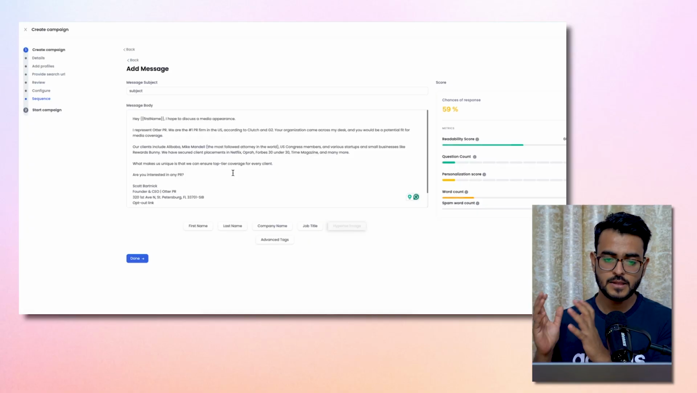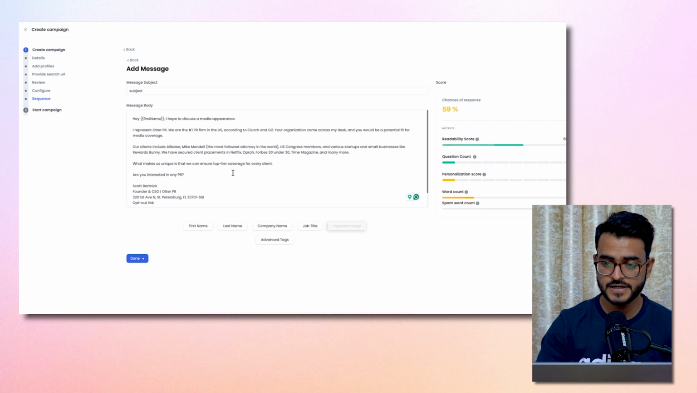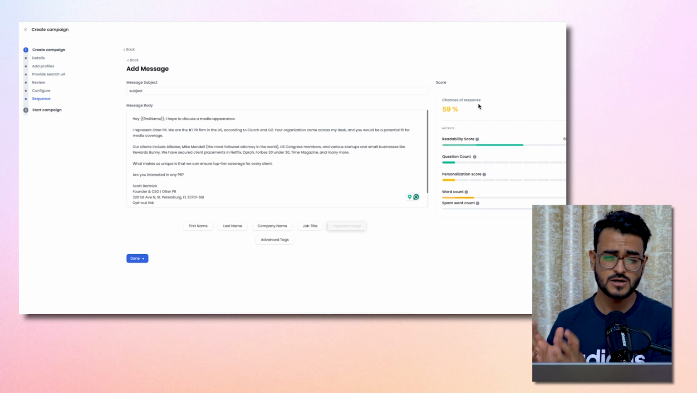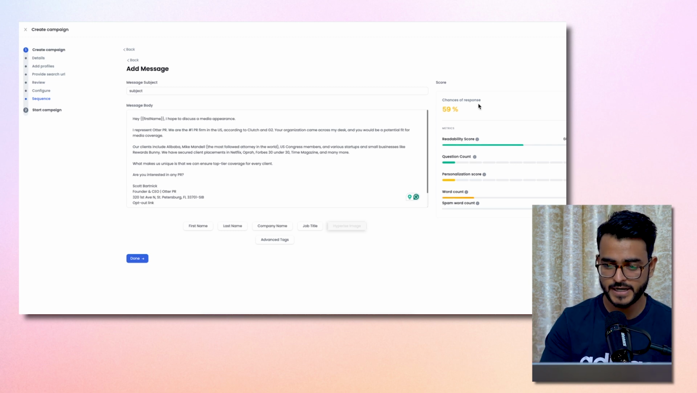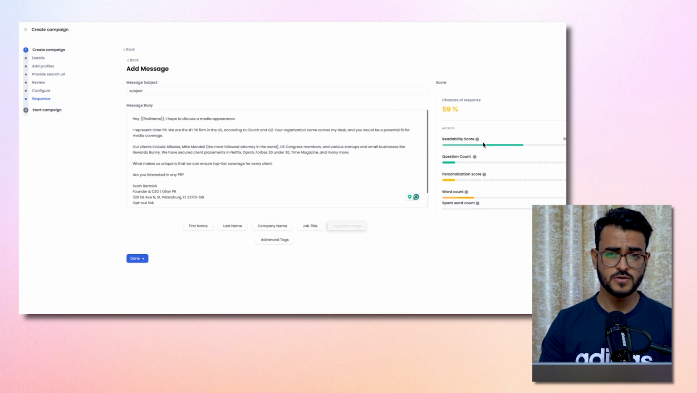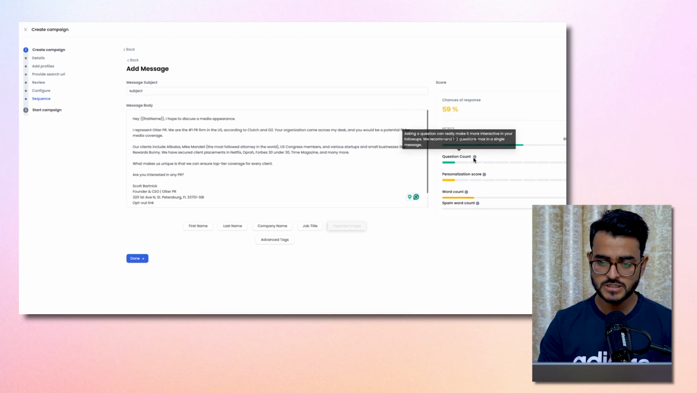So we pop that email in here and let's look at the chances of getting a response. So the chances of getting a response are close to 60%, which is definitely on the lower end. So the readability score is good. It's definitely readable. It's between 50 to 80. So it's good. Question count is great. They're asking a question in there, which is what you need to do.